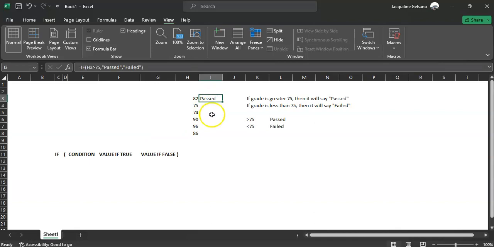Now let us try filling it down. Yeah, so it said here 75 is failed. Now why is that? When supposedly we're thinking passed na dapat ang 75. But then again, our condition is if it is greater than 75. So meaning anything greater than 75 is 75.01, 0.1, 0.2, kutob na siya sa 75.99. So that is greater than 75.